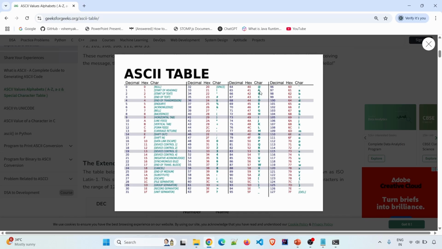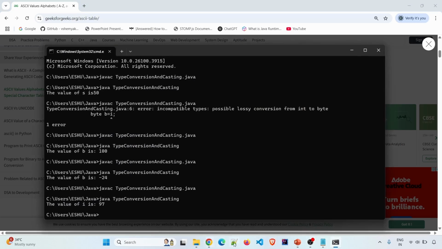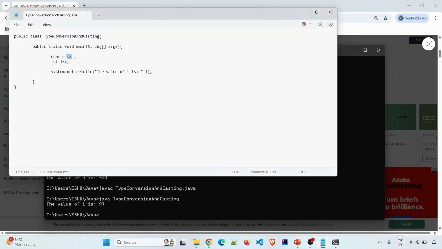Similarly, capital 'A' is having 65. So every character is having some numerical value associated with it. And whenever we try to store a char value inside a number type data type, that character type value is converted into the corresponding numerical representation, and it is stored inside that number type variable.